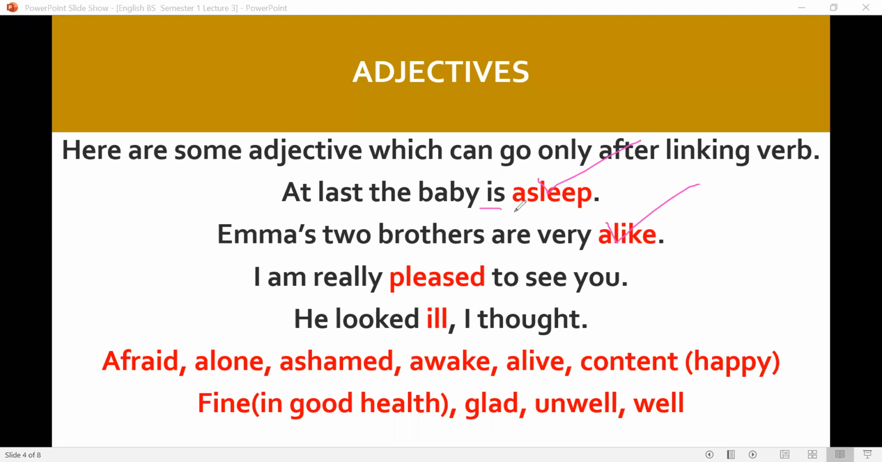See, this is a linking verb, and adjectives are placed after them. This is a linking verb, and the adjective is placed after it. He looked, linking verb, ill is placed after it. I looked ill, I thought.